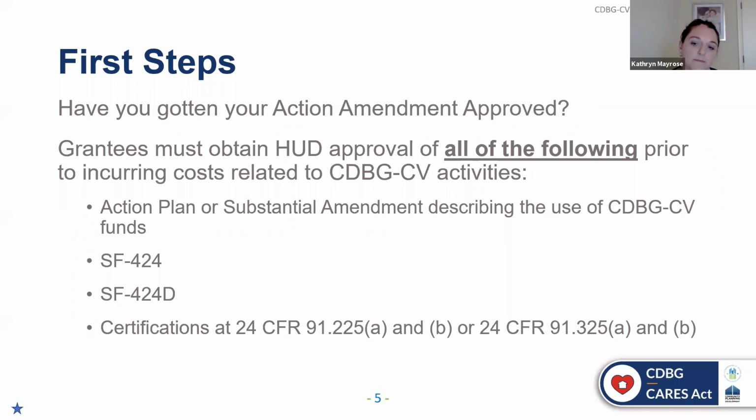And then you also need to have submitted a couple of forms to HUD, the SF 424, 424D, and the certifications as listed in the regulations there on the screen. So again, if you have any questions about those forms, I would suggest that you contact your field rep. But this is just an overview of the items that you'll need to have taken care of before you can do any of the things we're about to talk about.